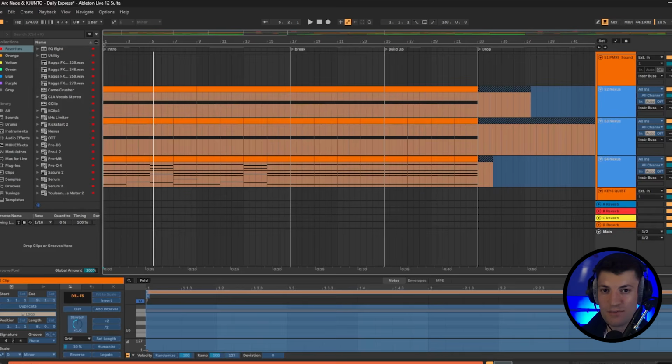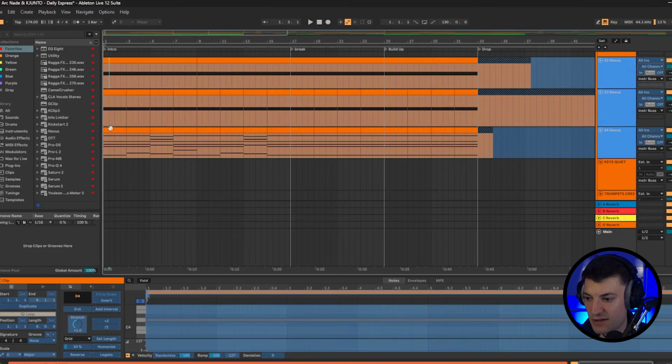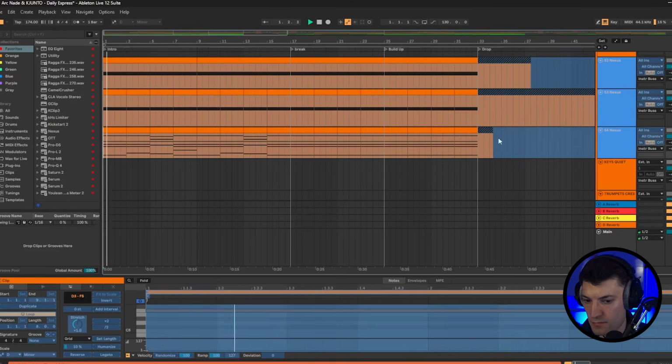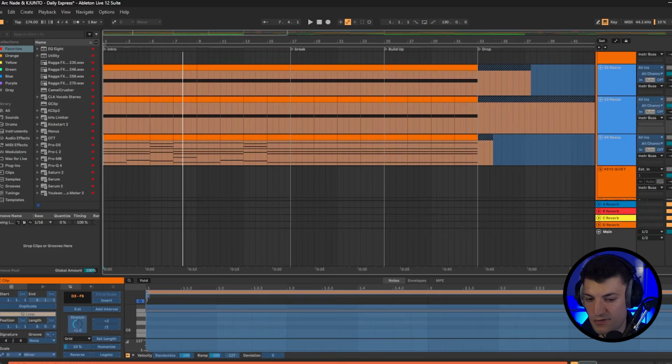And then let's look at an example where I've used both MIDI plus samples. So I've used Nexus for this, and I've created chords like this. And then I've layered that with lots of different elements.